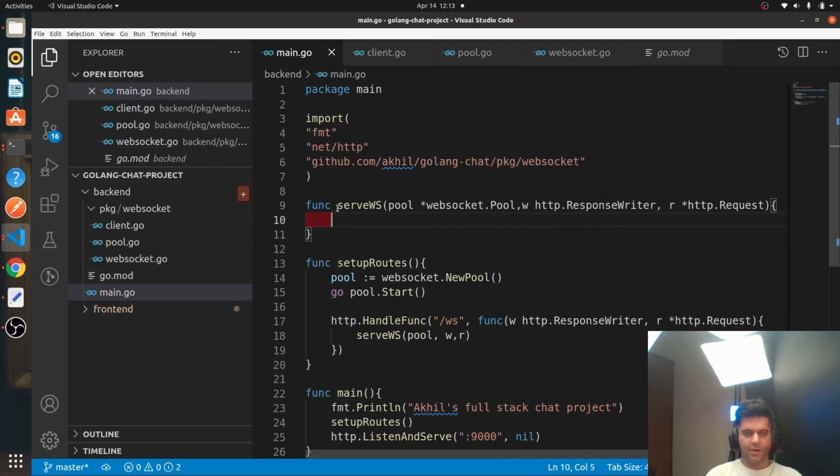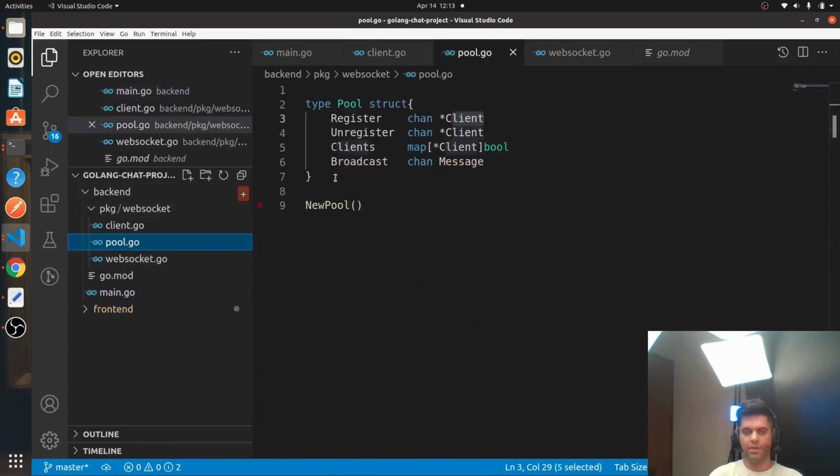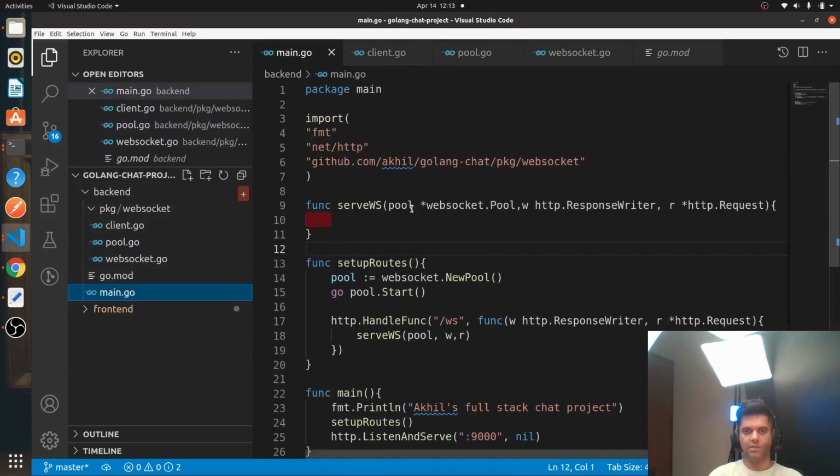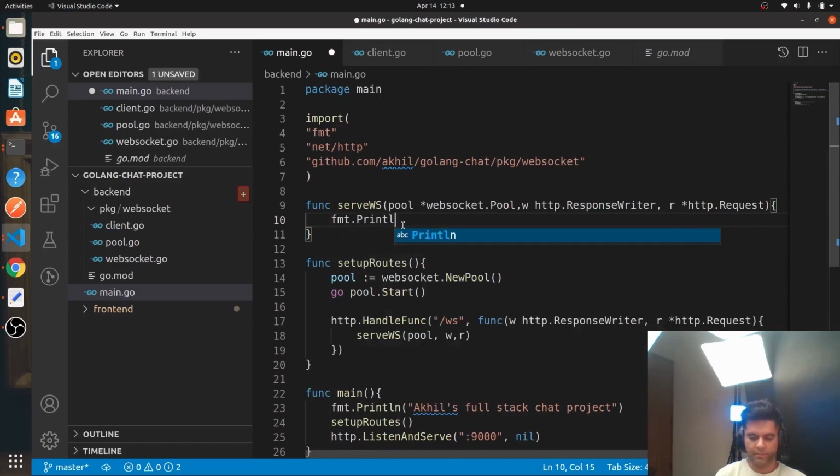Now, we were creating a function called serveWS, which is nothing but your WebSocket endpoint. So when you hit the WebSocket endpoint, this function is called. You're passing something called a WebSocket pool to it, and websocket.Pool we've already seen as a struct.